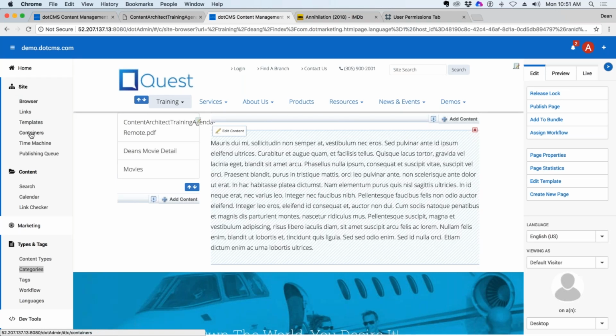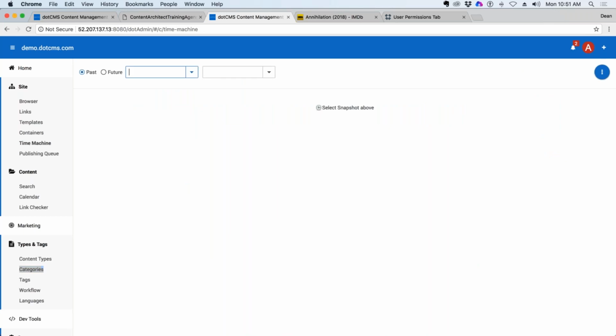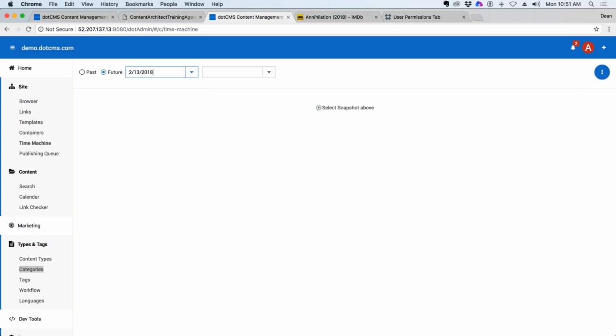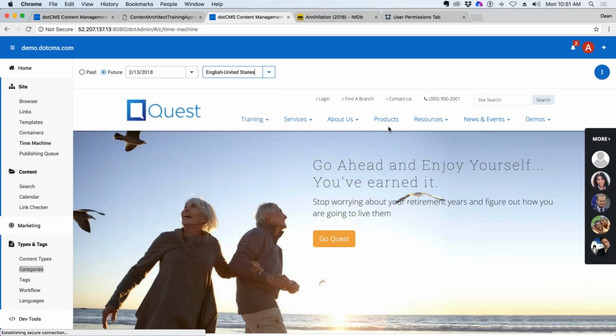Okay. All right, now go to Time Machine. That is under Site and Time Machine, right where the site browser is. Click on Time Machine. Click on the Future option, and then select just today's date. So we'll select February, the 12th or the 13th. Let's select the future just on the 13th, and then you have to choose a language version. I want to just peruse it in English.